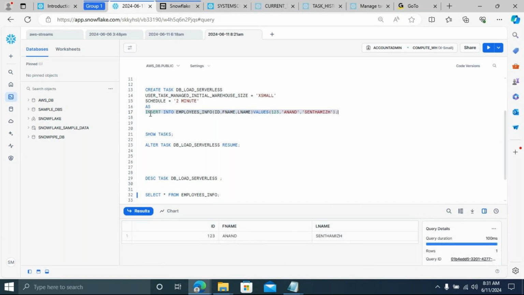You can write with clause as well. With clause means common table expressions you can use. Okay, this thing you can follow.